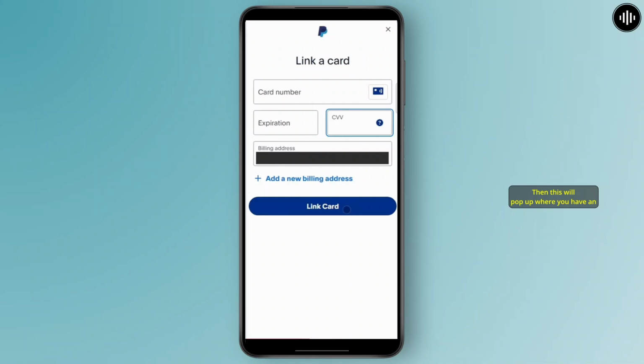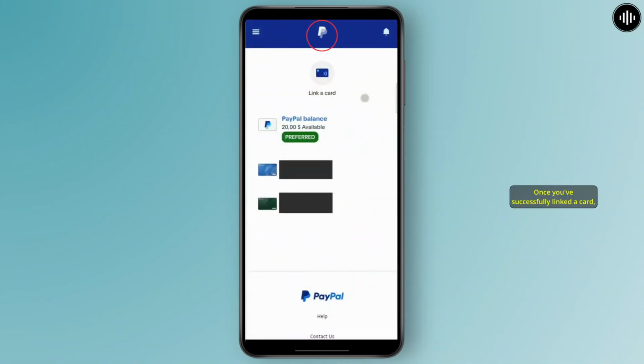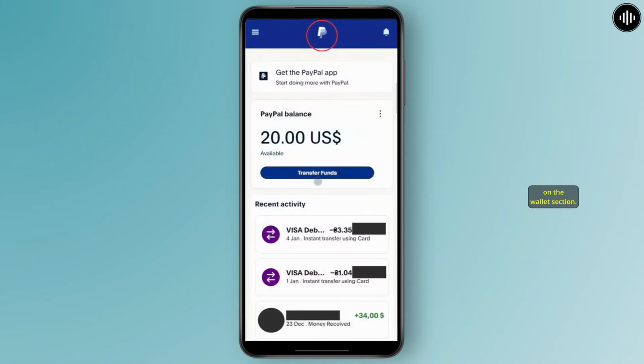Then this will pop up where you have an option to enter your card number, expiration date, your CVV, and then your billing address. Make sure to enter all of your card details here and then tap on link card. Once you've successfully linked a card, it will be available on the wallet section. Then you can go on to the home page for PayPal and tap on transfer funds.